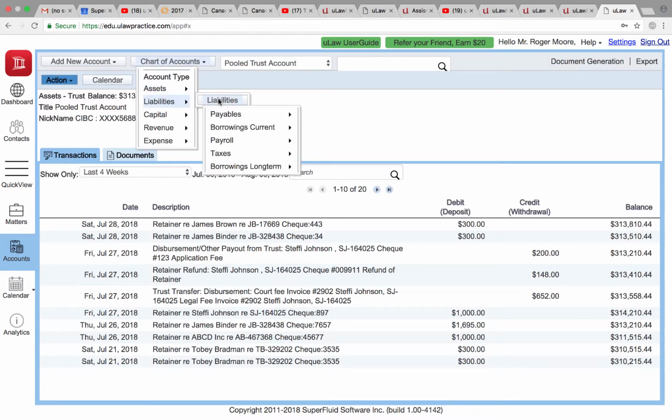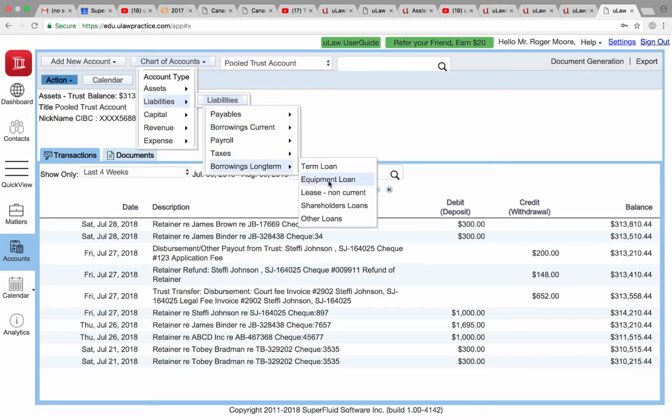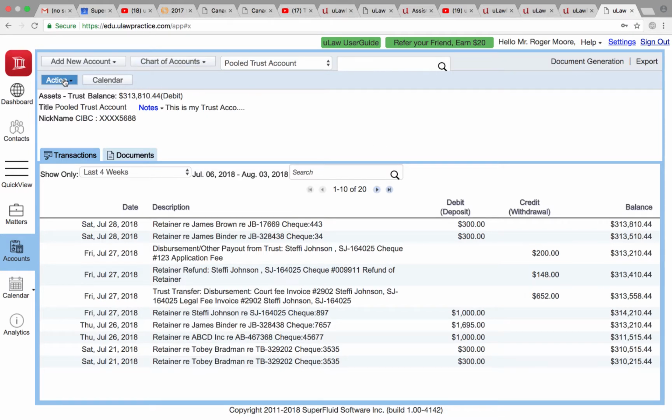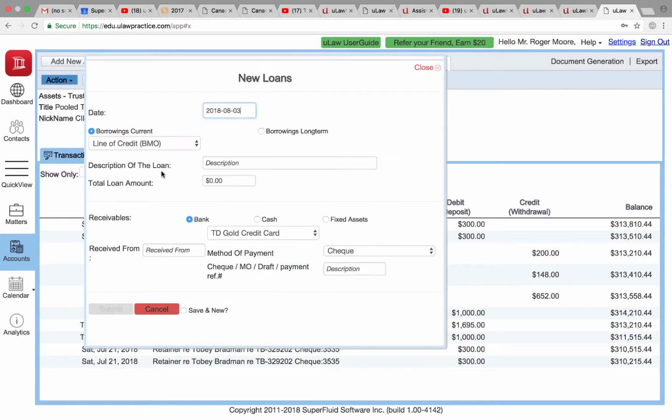Under liabilities, you have current borrowing, where you have line of credit, lease payments, and other. These are all short term. And then there are long-term ones like equipment loan and lease and shareholders. The way you would do that in uLaw is when you borrow money, money is coming into the bank, so it's being deposited in the bank. So you will say action, borrowings, you go for a new loan.